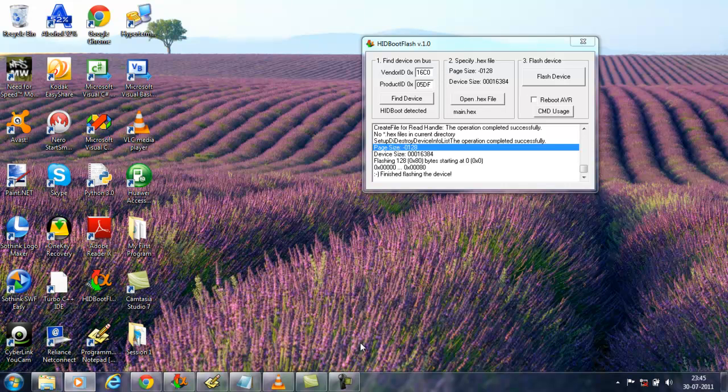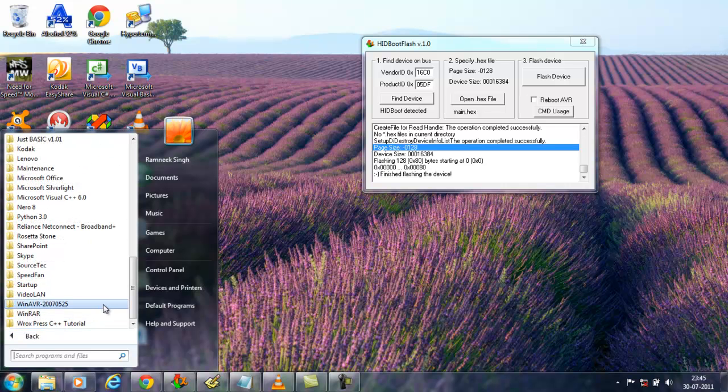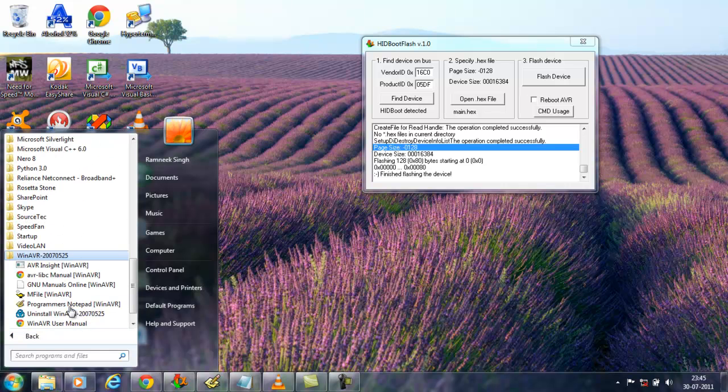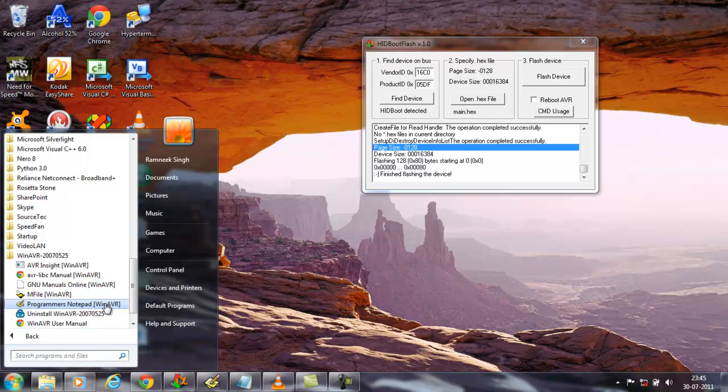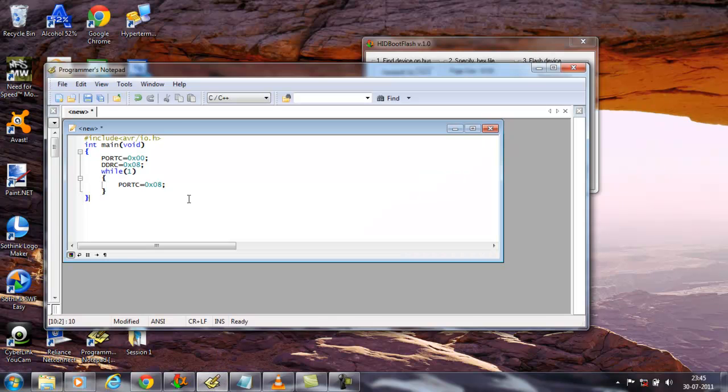Now what you need to do is open the WinAVR console. That is this one. You can see here it is written Programmer's Notepad. This is the WinAVR console, and this is where we'll be programming. When you open it, it will look like this. I've already written a program to make the buzzer buzz.